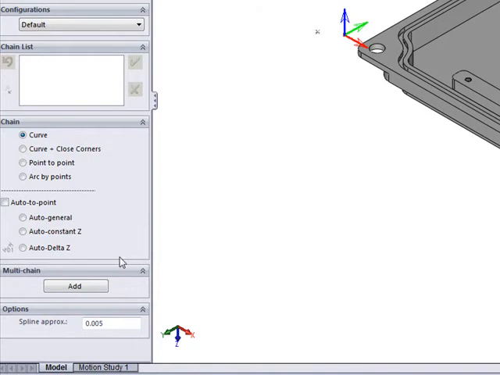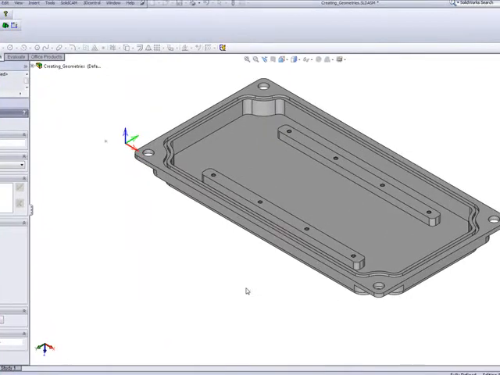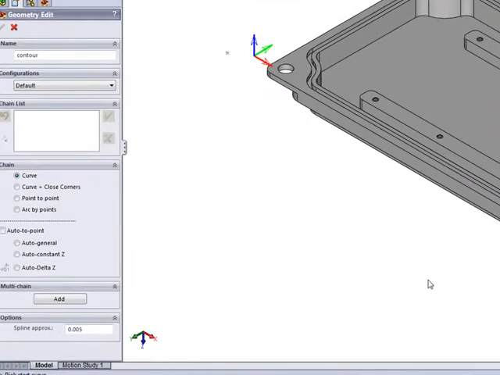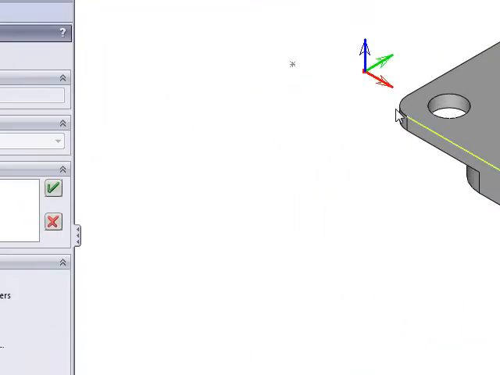My first choice is auto general. Auto general generally is not used on a model for a very simple reason. Auto general simply picks a chain as it goes around. But we'll see what happens when we choose it on the model and we choose the option of auto general. I'll choose the first element. What it tells me now is pick next entity in chain direction, and I'll simply pick the next entity.